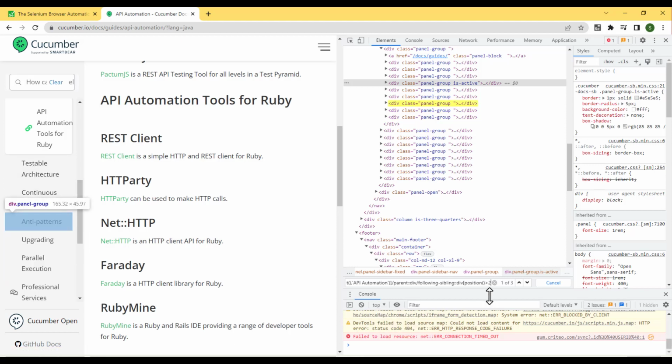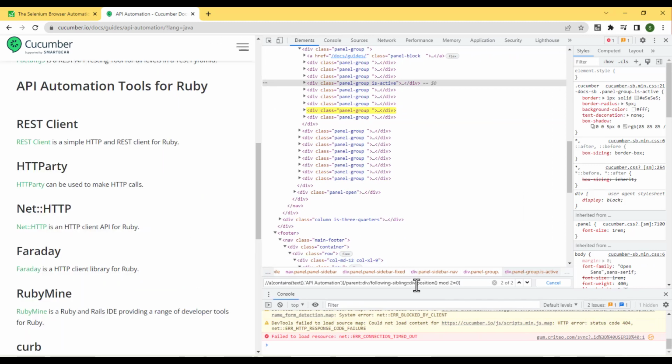Okay. The next one is I need to find alternate elements. So I will be using position mod 2 equal to 0, and you can see it is selecting the alternate elements. It is selecting continuous build and directly upgrading. So this is a very important syntax, and it is very tricky. You can see the syntax: position space mod space 2 equal to 0. So this will select the alternate div elements from this div. Okay, I hope this is clear now.